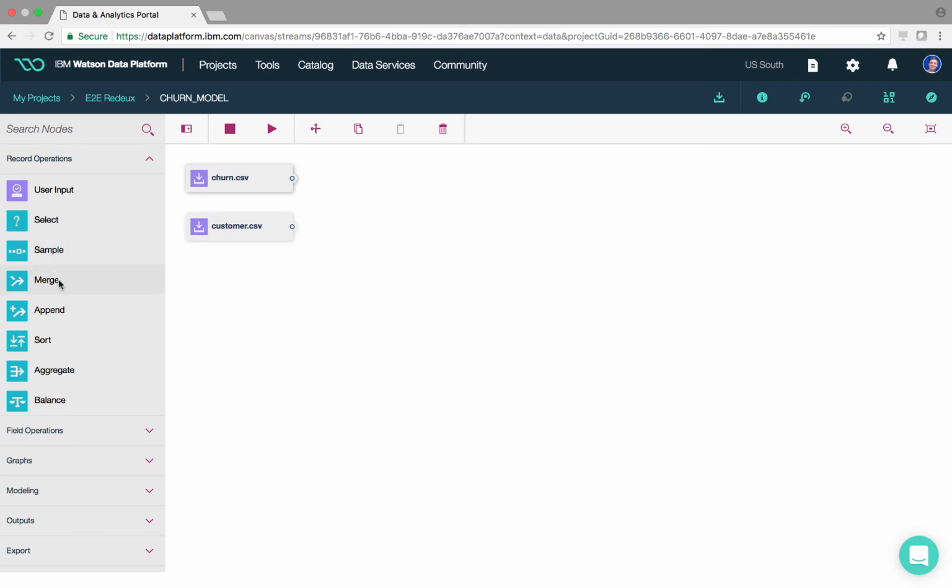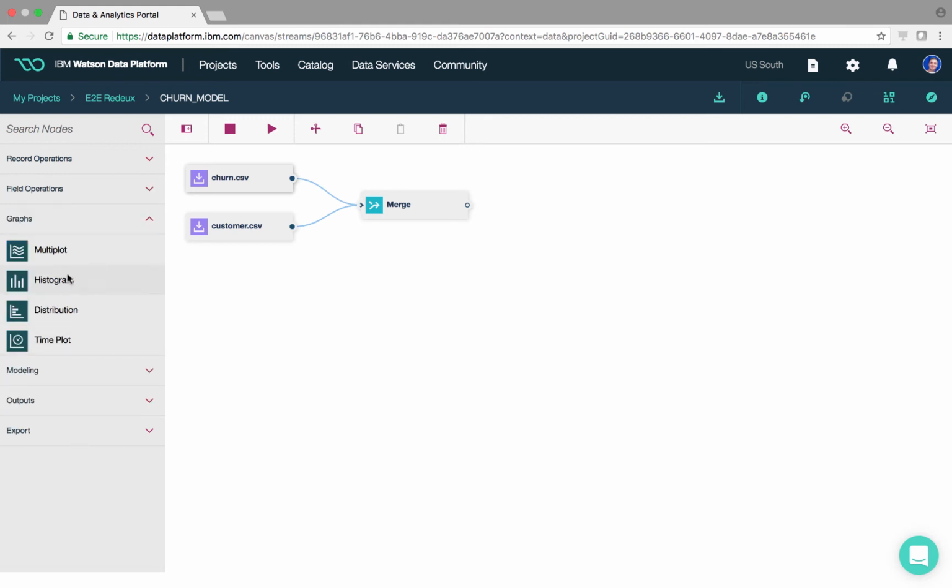On the left-hand side, we have the node palette, which contains all of the familiar nodes from SPSS Modeler. What we're interested in is record operations and the merge node. The merge node is pretty intelligent, so it'll know if there are overlapping columns or an ID column. Makes it pretty easy to join that data together. And after we join the data, we'll plot a histogram with one of the graphs nodes.